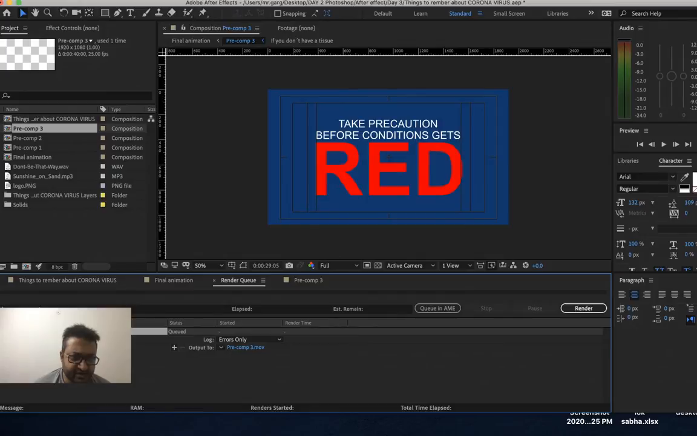Here you can see your composition has come with the composition name. If you see, it says pre-com 3. So likewise here you can see pre-com 3. Then you can see best settings, lossless, error only, and the output name of your file. So now let's click on best settings.